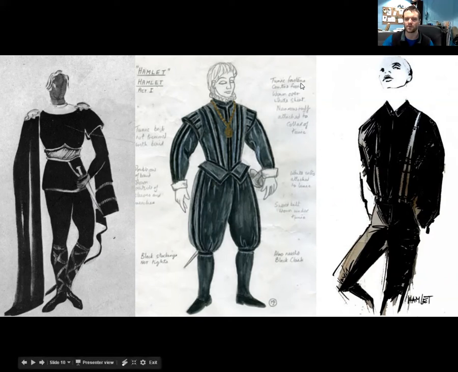And again, we see notes along the sides. Here's Hamlet in Hamlet, just in Act 1. So we could assume that this Hamlet has multiple costumes.